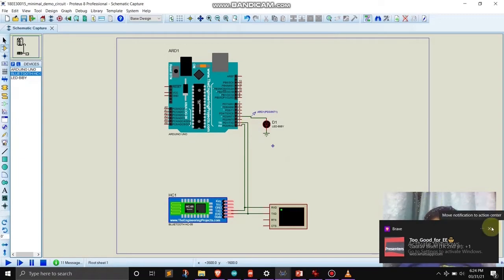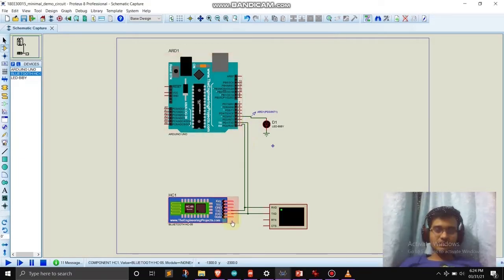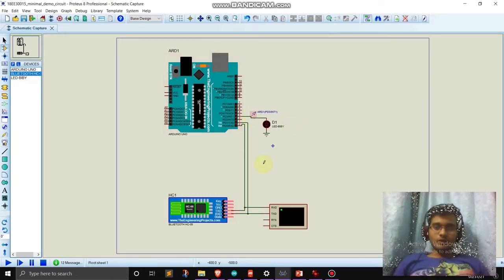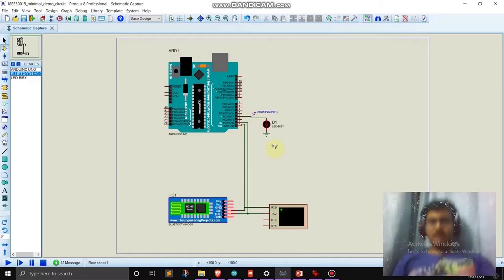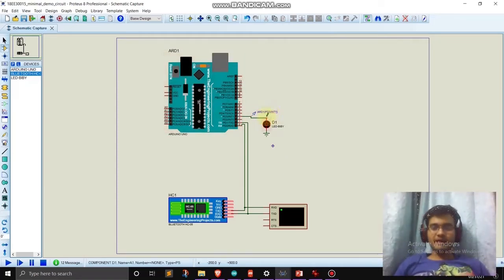Now, how this is happening is that you can see the RX and TX pins of the HC-05 module are wired up to the TX and RX pins of the Arduino. Along with the HC-05 module, you can see that I've also wired up an LED lamp that is connected to GPIO pin number 3 of the Arduino. Also, I have used a virtual terminal display on the RX and TX lines to see what serial data we are sending from our smartphone to this HC-05 module.